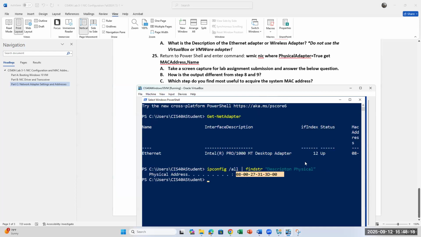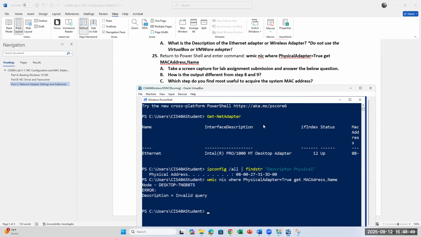And then what you're going to do is use the other command, which is wmic nic where physical adapter equal true. Then we're going to do get, the whole thing, right? MACAddress, comma, name. No space there. Let's see if this works on this one. Okay.